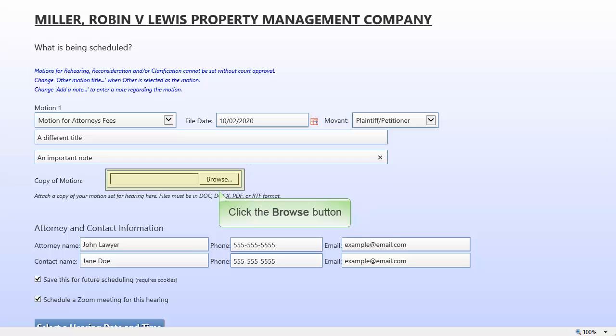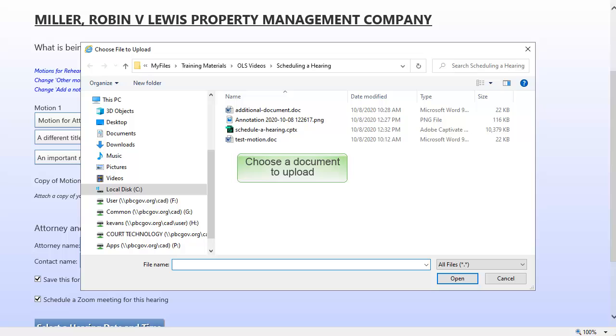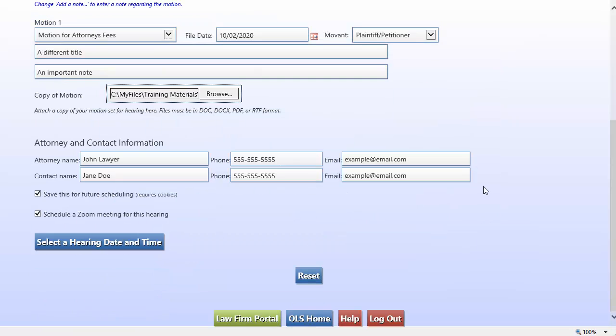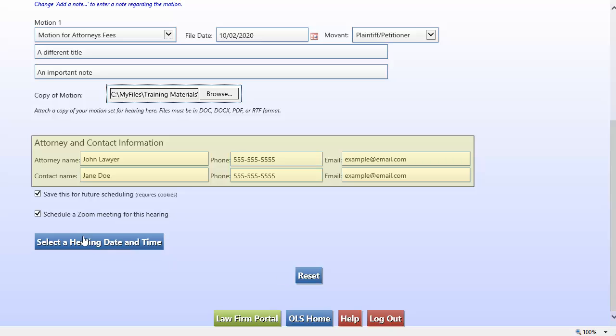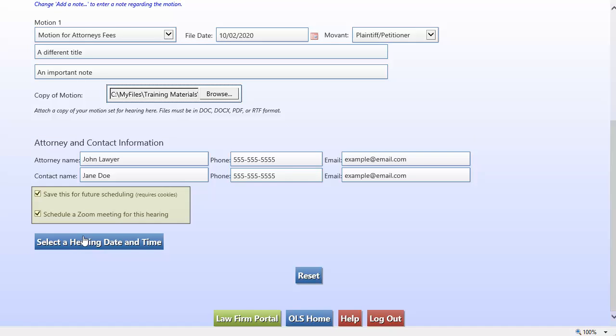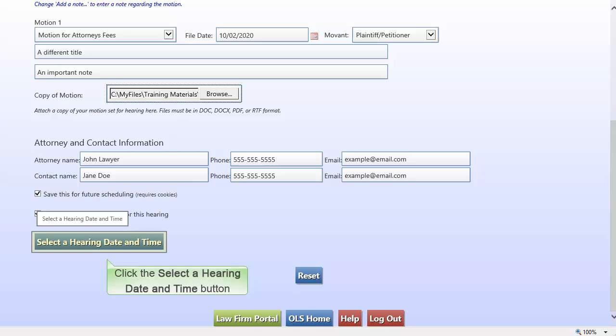To attach a copy of the motion, click on the Browse button. In the File window, select the document and click the Open button. Verify or enter the attorney and contact information. Uncheck Save for future scheduling and schedule a Zoom meeting for this hearing if they do not apply. Then click on the Select a Hearing Date and Time button.